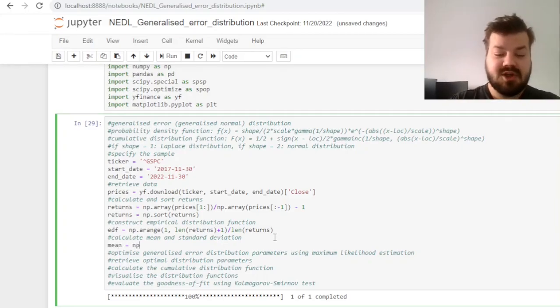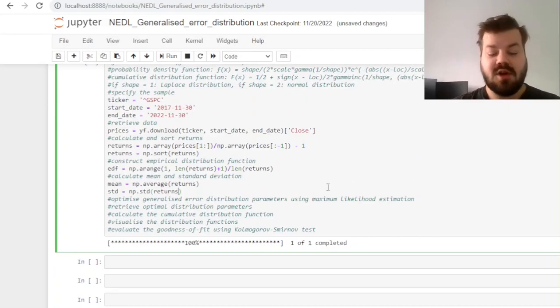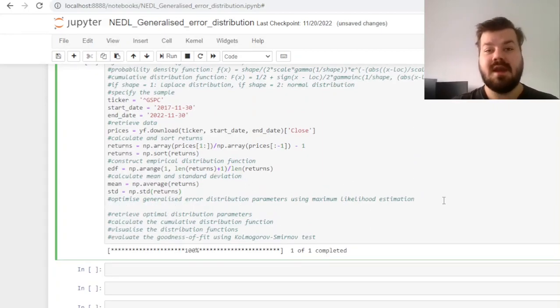So the mean would be just the NumPy average of our returns. The standard deviation would be just the standard deviation of returns. Again, the NumPy functions do the job here. And now we can proceed to our maximum likelihood estimations using the mean, standard deviation, and the shape parameter of 2 that's typical for the normal distribution as our input values for the maximum likelihood.